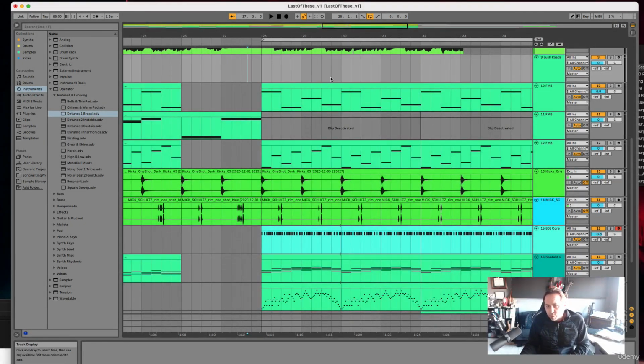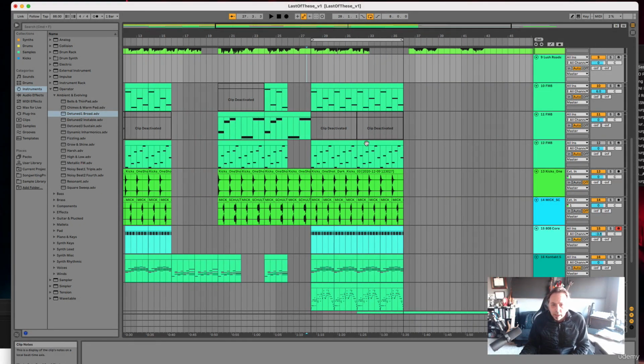Okay, so looping is a big part of Ableton Live. It can mean a few different things. We've already seen this. This is the session loop.